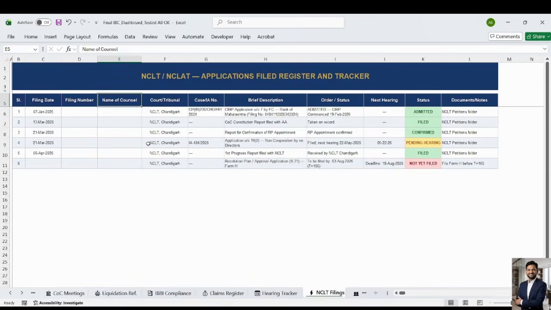NCLT filing sheet, which lists the NCLT filings we have made and the name of the filing number. This filing number is generally required for filing the IPA forms. So I've mentioned the IPA filing number, the name of the counsel who has been engaged, in which tribunal it is pending, case number, brief description of the case, and order status, whether it is disposed of, admitted, taken on record, and what is the next date of hearing, and status, whether it is admitted, filed, confirmed, like this.